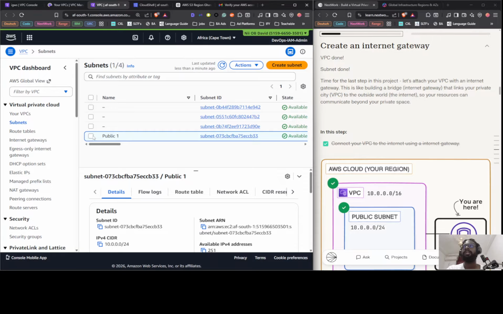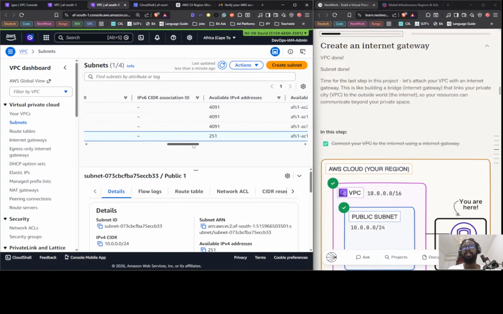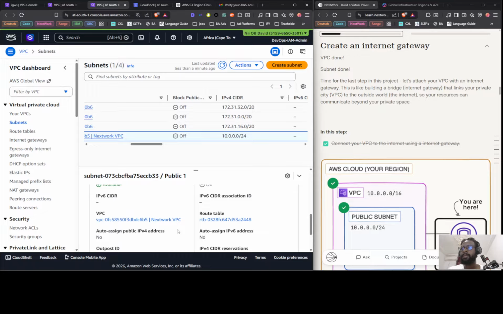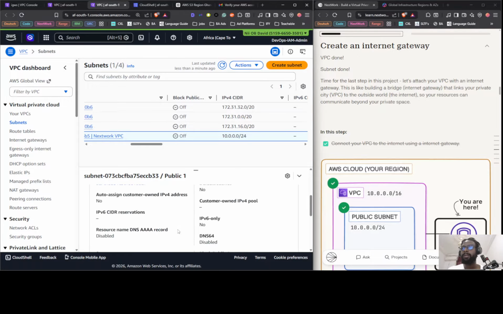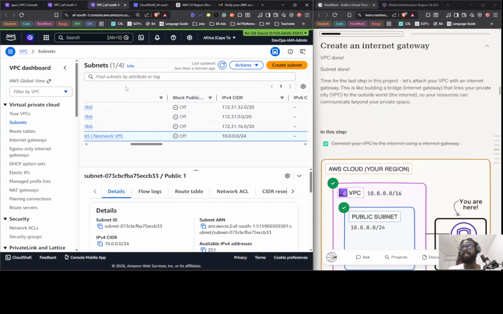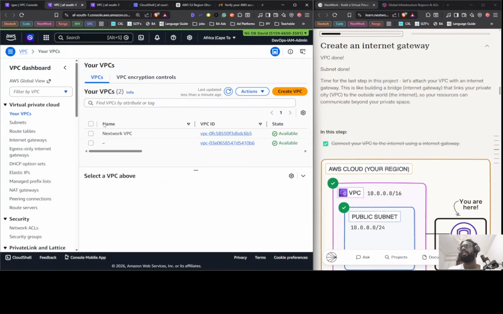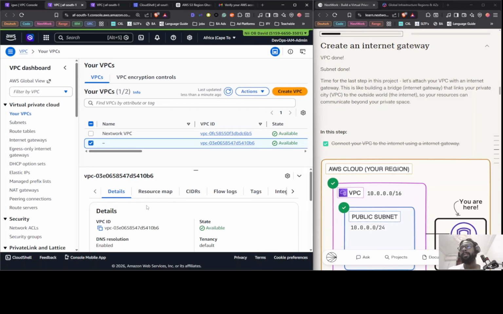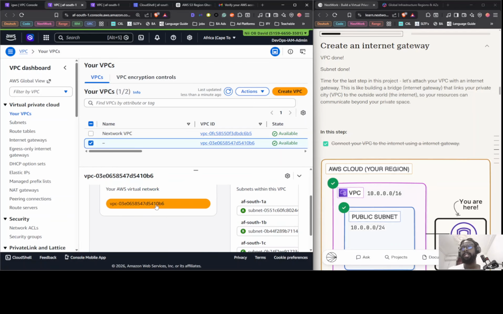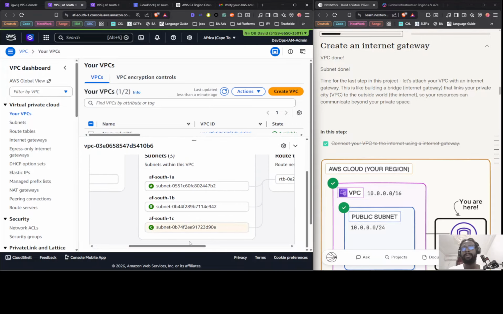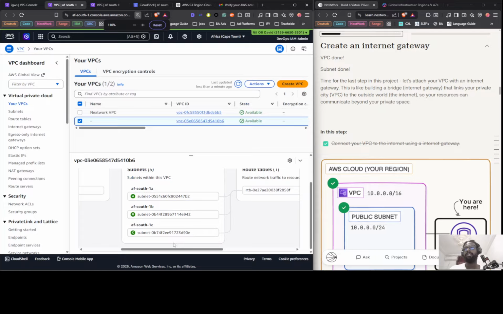You could see the subnet is still in the Africa Cape Town region, so it hasn't gone anywhere. Yeah, so I don't know what the issue is with that. But let's stay here. VPCs, if we check this one, the default one, you could see the network, and then you can see the 3 subnets.